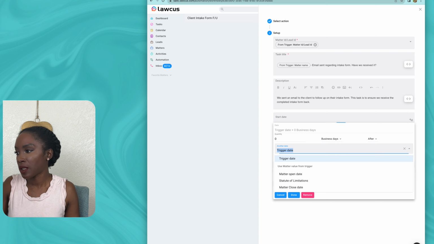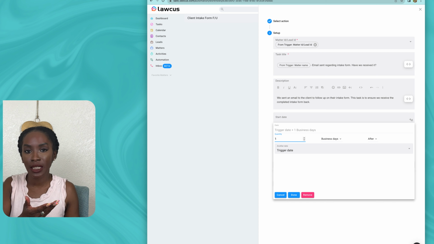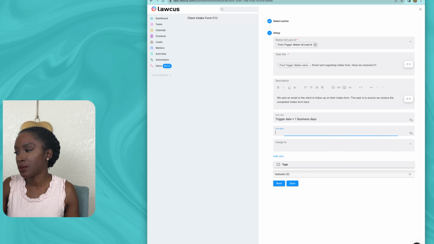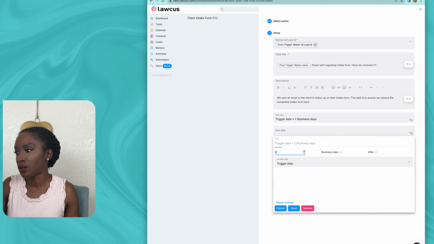The start date I typically like to do from trigger. The start date would just be one day after the trigger date, which the trigger date is the date that the previous communication was sent out, and the due date is going to be for, we're going to give the client 3 days, so it's going to be 3 days after.